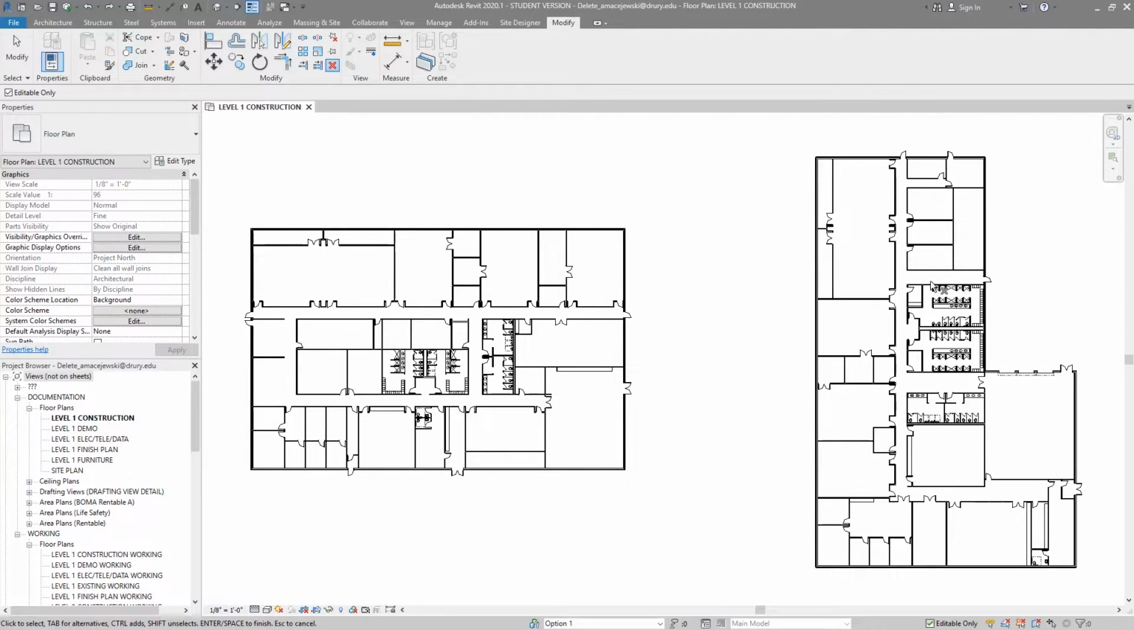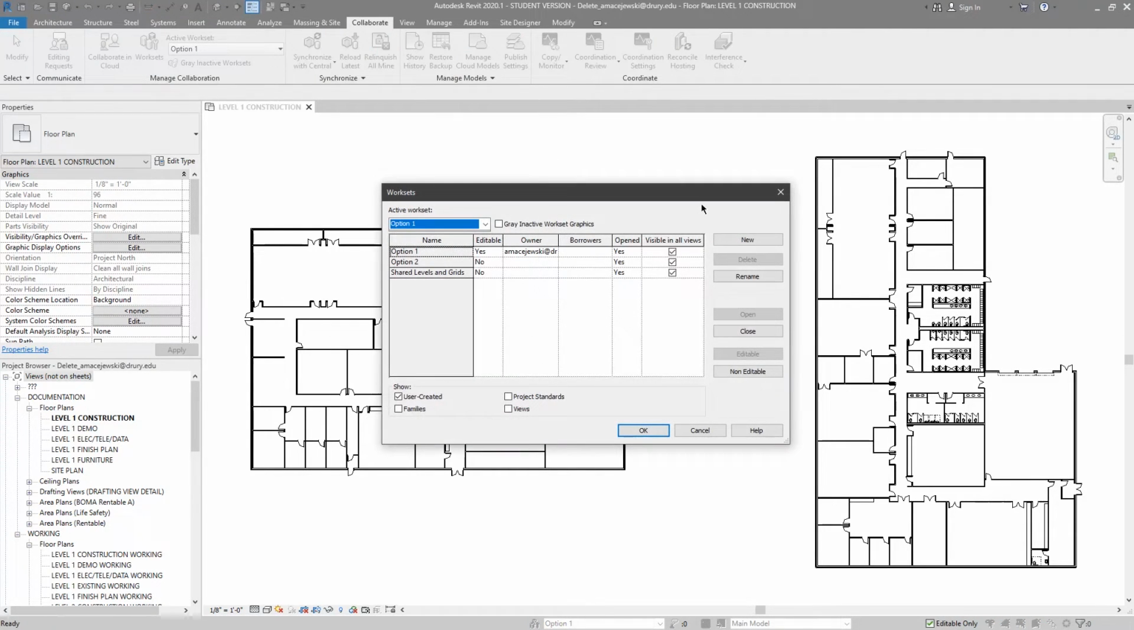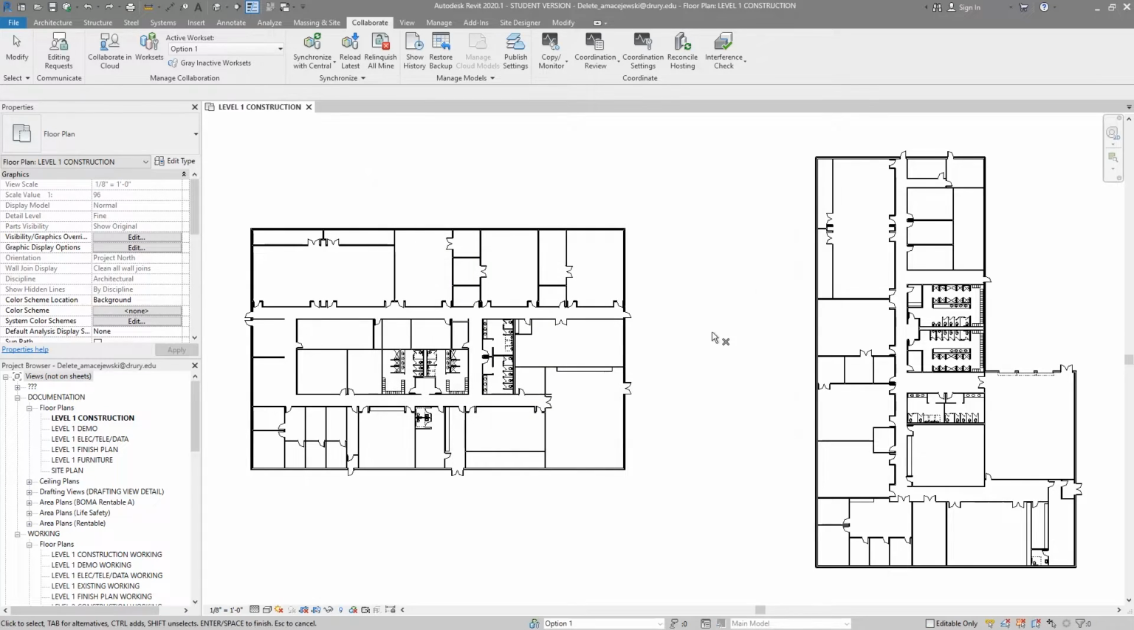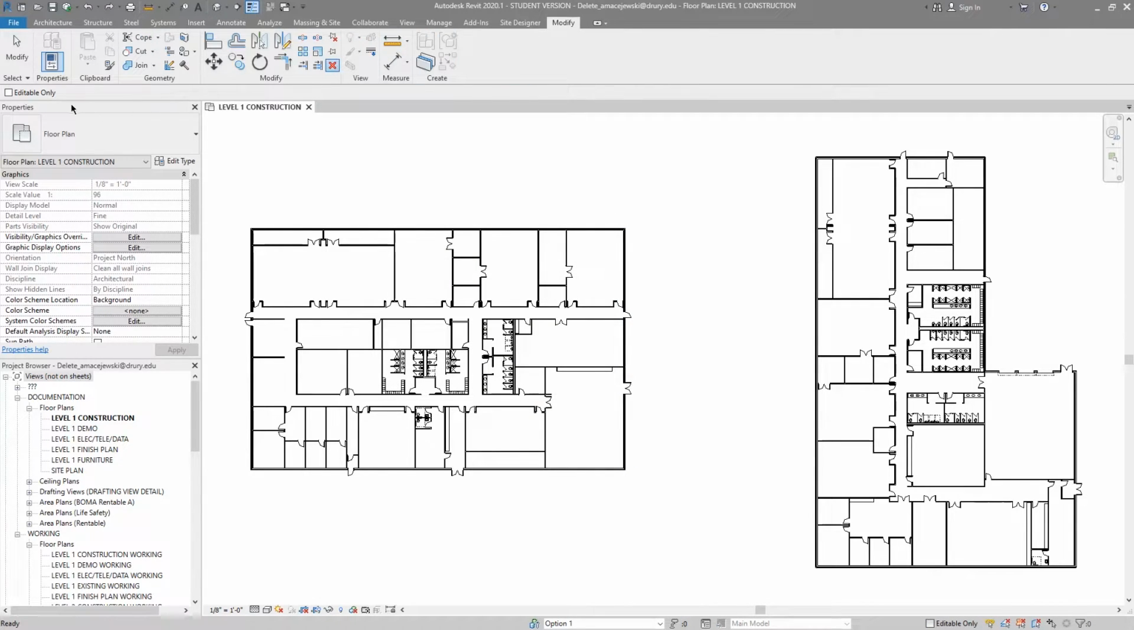So it's good to know that by default, if I go back again one more time to the work sets, option 1 is editable. Option 2, because it is set to not editable in the work sets, you have to have ownership to be able to delete it if you're using the delete tool with editable only checked. So right now, because option 2 is non-editable and I have the editable only checked when it comes to delete, I cannot select or delete any element in this entire work set.